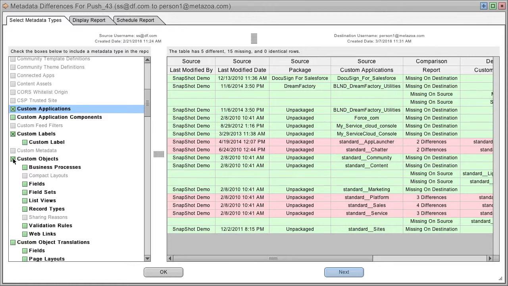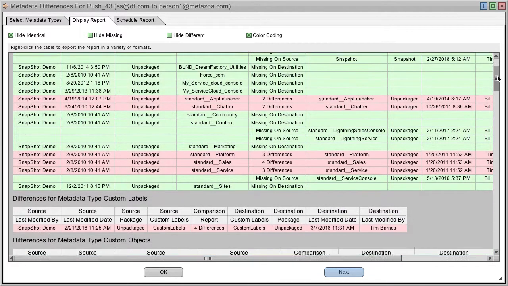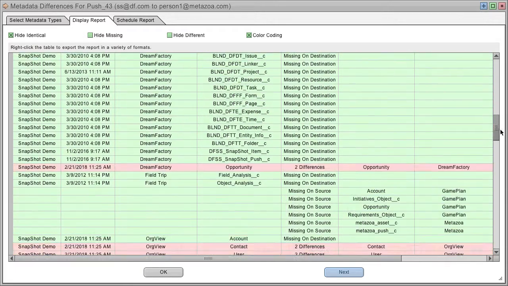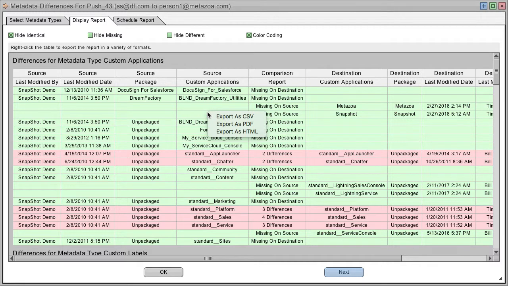But when you check one of these boxes over at left, that means that metadata type shows up under the Display Report tab. So we're going to see custom applications, custom labels, and custom objects when we go here. And so here's custom applications, custom labels, and custom objects. And so this is another interface, and now you can export all of this information as CSV, PDF, or HTML.